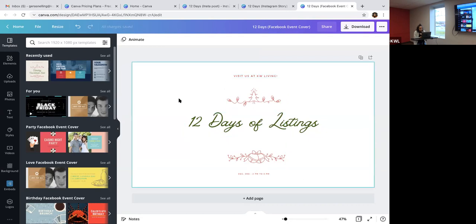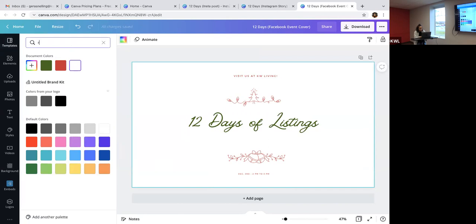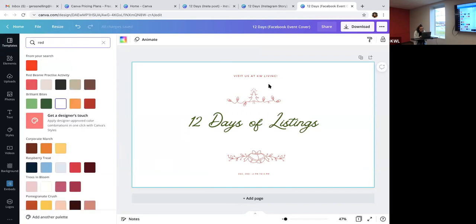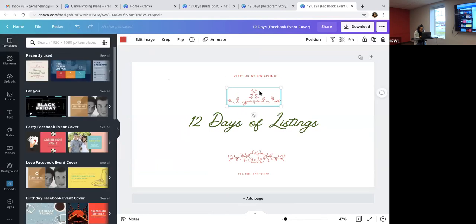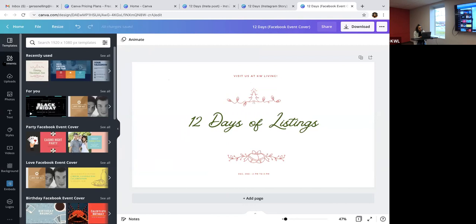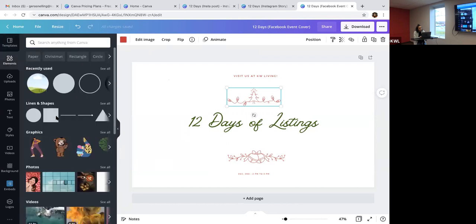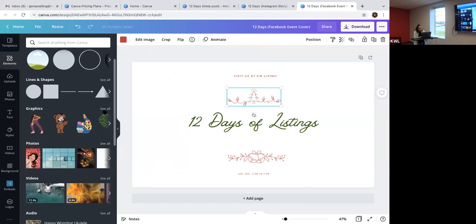I think personally that this background needs to be a different color. What color? I'm not quite sure. I might make it red and then make these things white. So some of the elements, they call them, which is what these little icons are, live in the elements tab. So I can go over and click on elements and they'll probably be in the graphics tab.